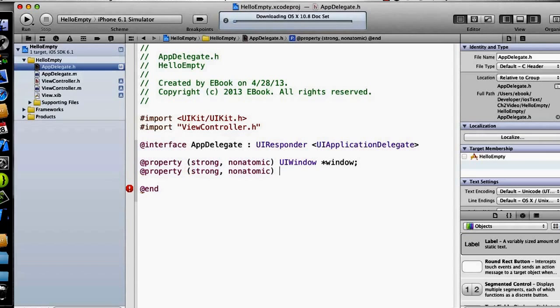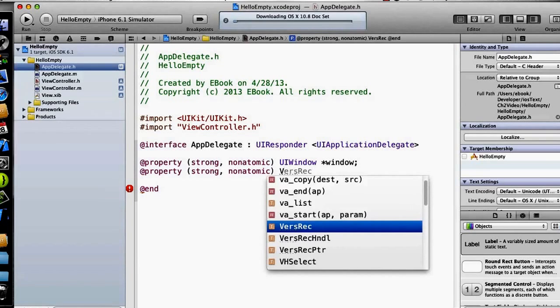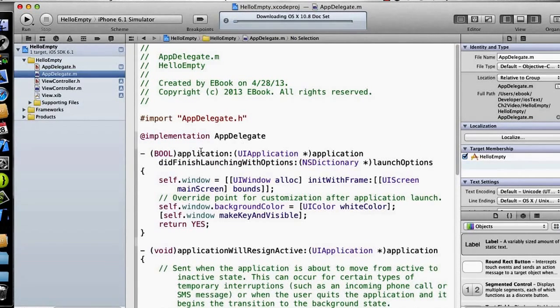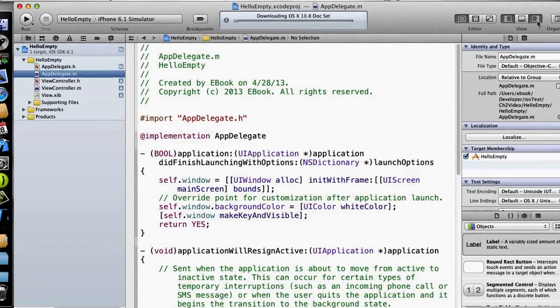And then, what is it? Well, it's an object of type view controller. So, view controller, and it's a pointer. I'll just call it lowercase view controller. Now, in the M file, in the implementation, we already have the window. That's the full size of the screen.